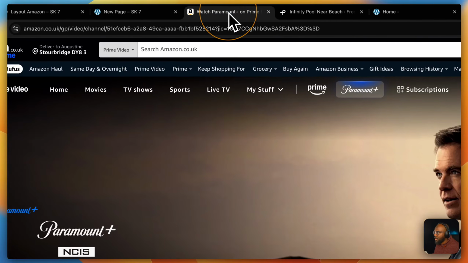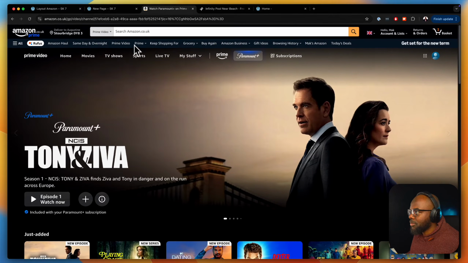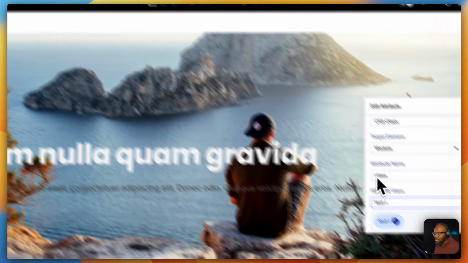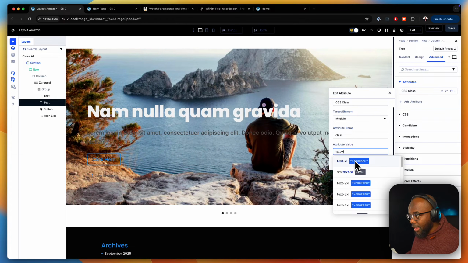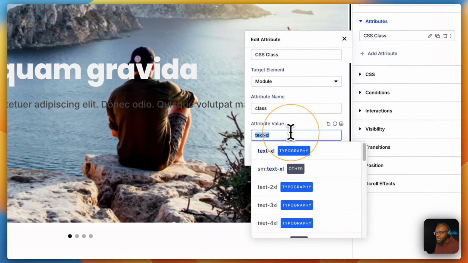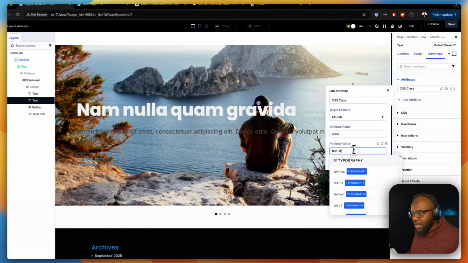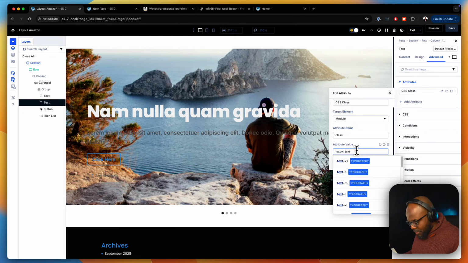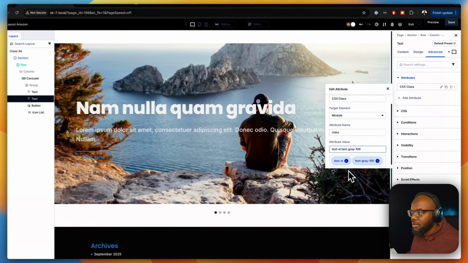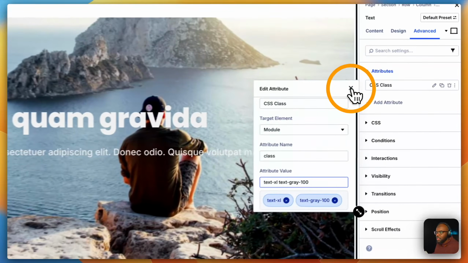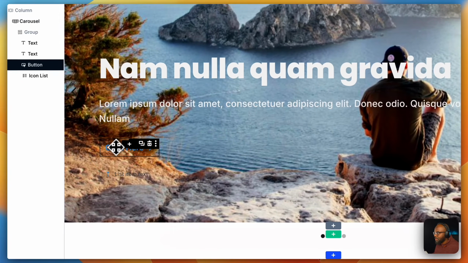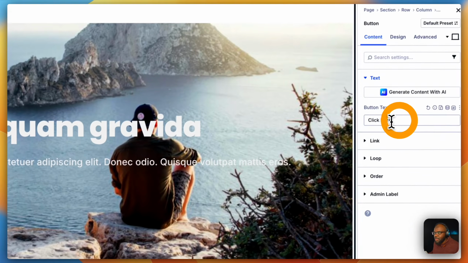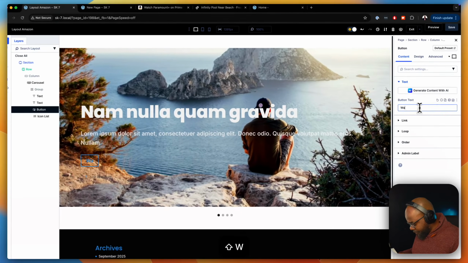So we're back on our Paramount here. I think it needs to be slightly bigger than that. Okay. So let's go with text extra large. Yeah, I think that works. Okay, so like we did before, let's add our color. So this is going to be text gray 100. Yeah, I think that's fine. Let's close out of here. Now it's the button that we need to play around with. So with my button selected, I'm going to say watch now.